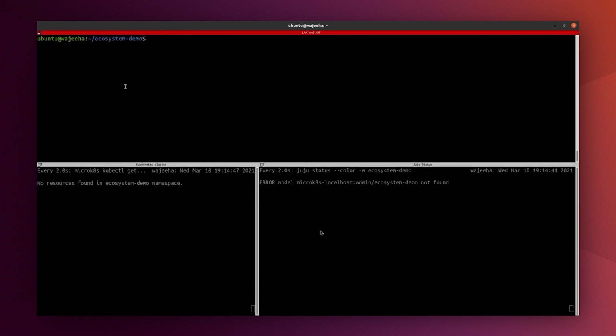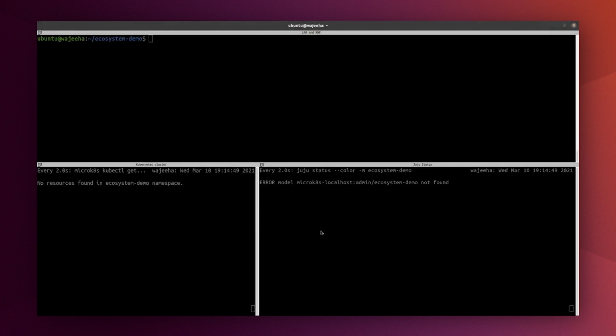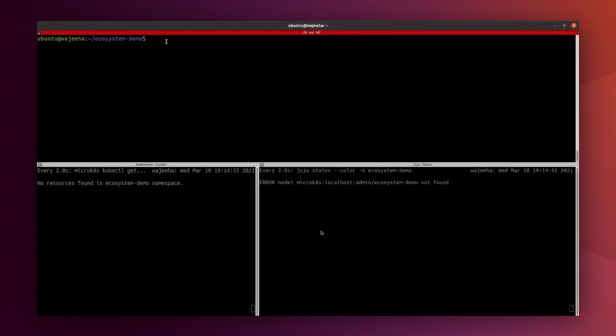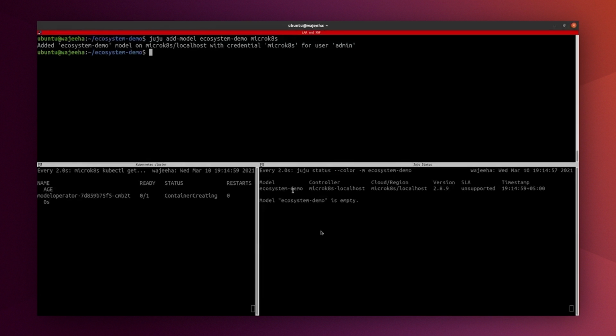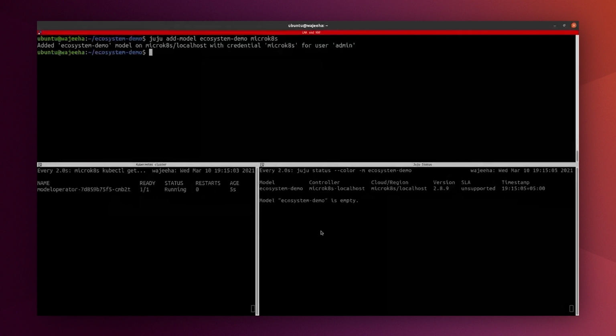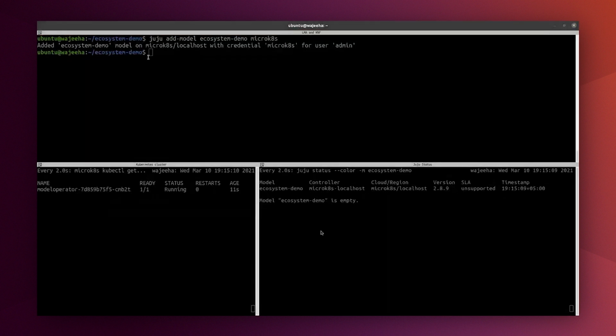Now let's add the model. We will add the model with juju add-model, and our model name is ecosystem-demo. Let's create it, and we can see here that the model is added in Juju and the operator is running. These two commands are just for the basic configurations, and it's fine.